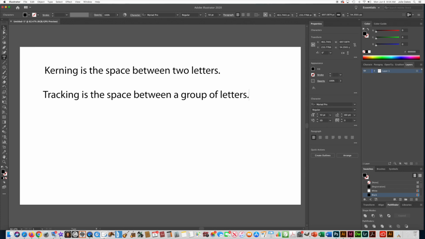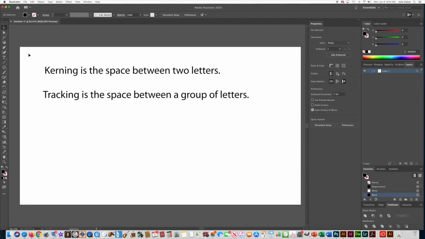And then I'm going to click on the selection tool to get out of that typing mode and then just click anywhere on the artboard. All right, so you can see we have these two sentences. Now I want to show you how to do kerning and how to do tracking. So kerning first, it's the space between two letters.